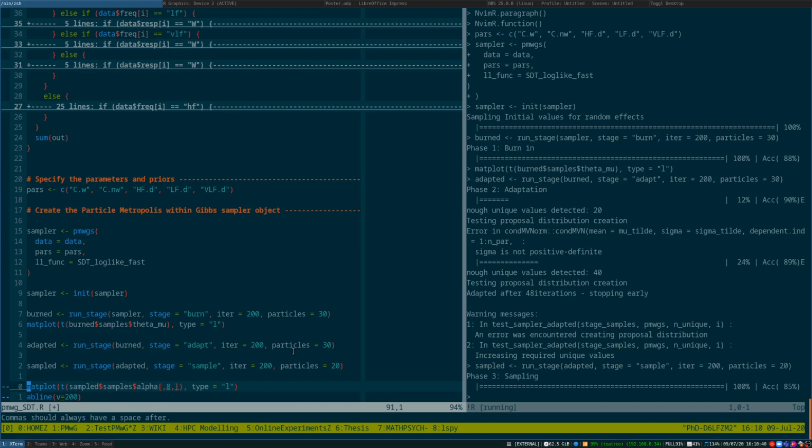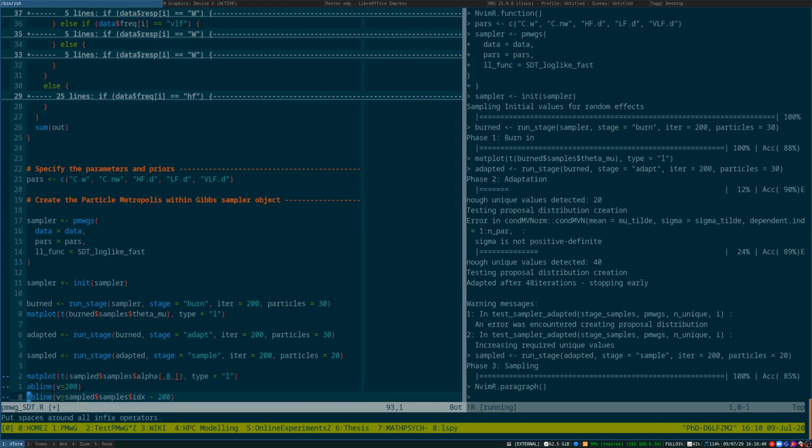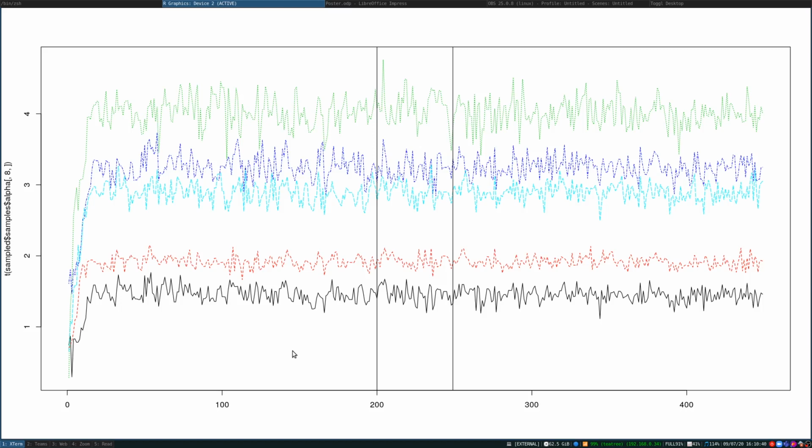Okay, now that our sampling stage is finished, we can have a quick look at one participant's data. This is the random effects for an individual participant. We've got our burn-in phase on the left here, adaptation in the middle, and then the final sampling phase at the end.